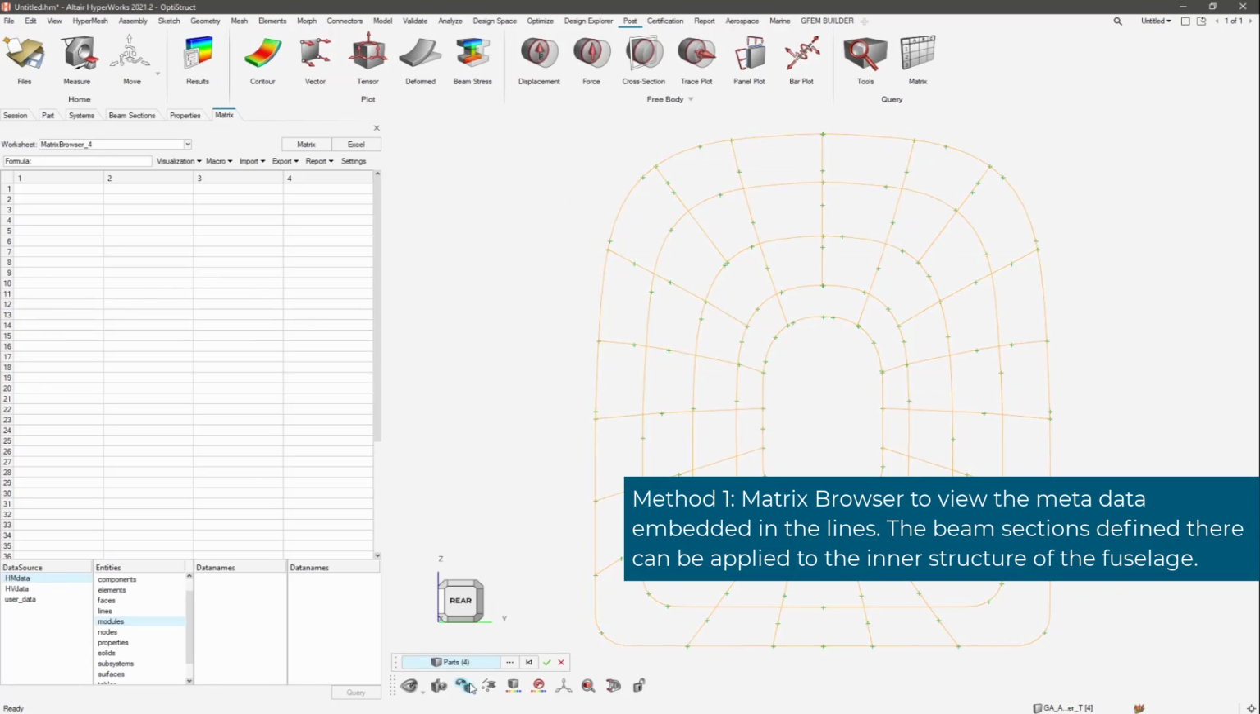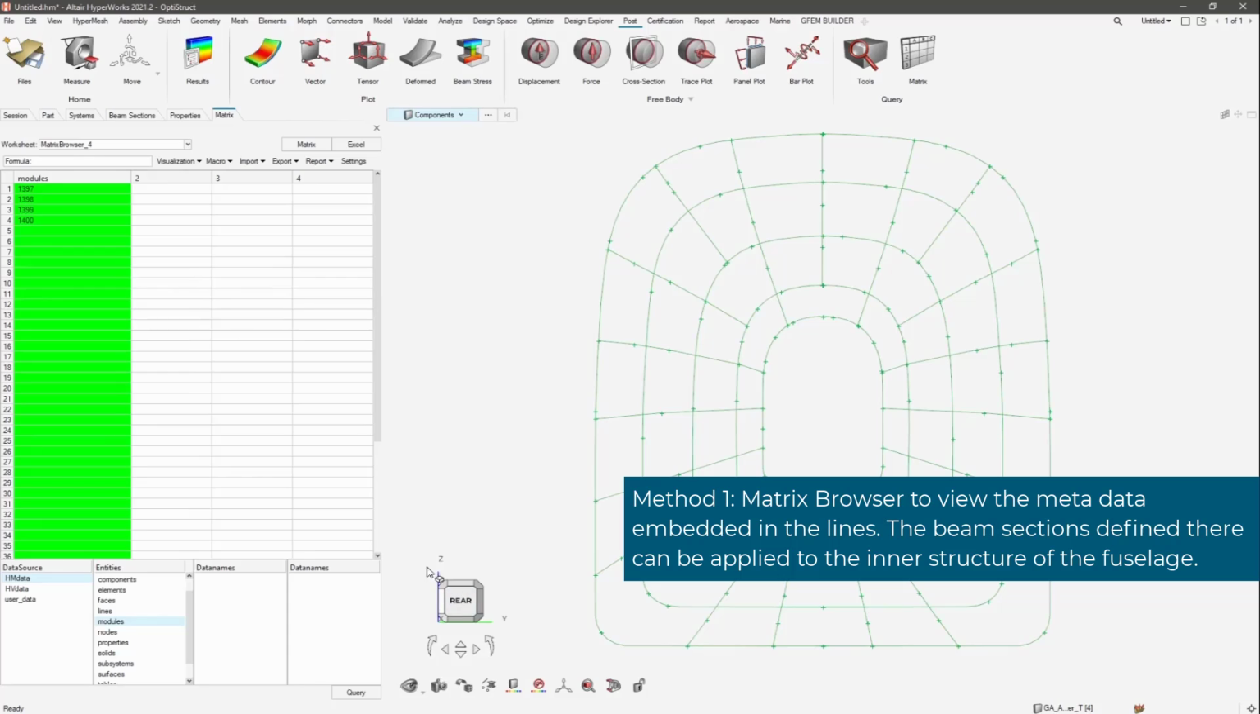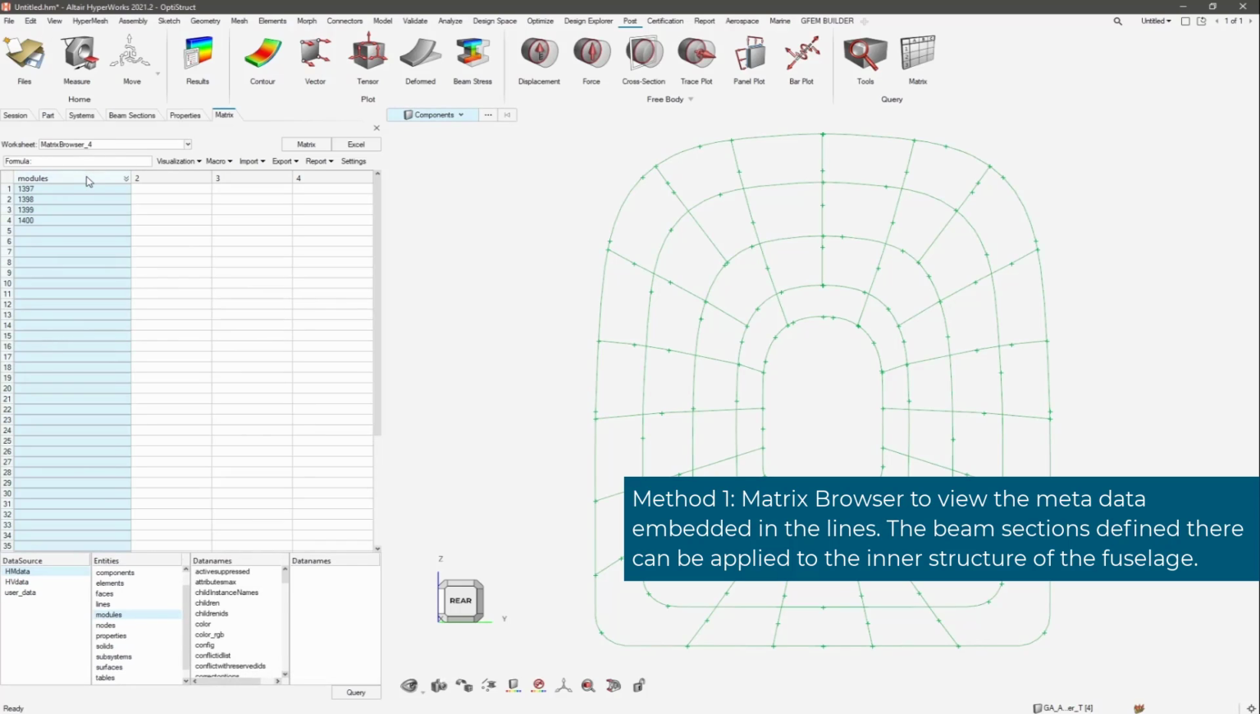The selection below displays that 4 parts have been selected. This represents the 4 different parts that the lines are organized in. By pressing the green check mark, the part IDs of our lines will appear in the Matrix browser. If we click Modules above, several options will appear in the Data Names window. From this window, we can select Metadata.